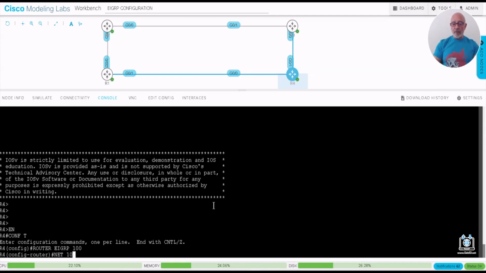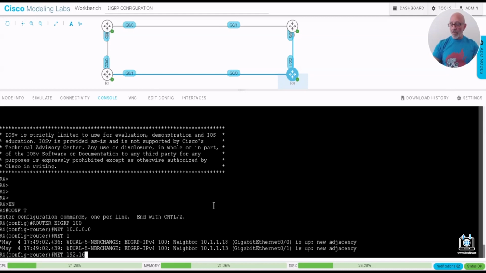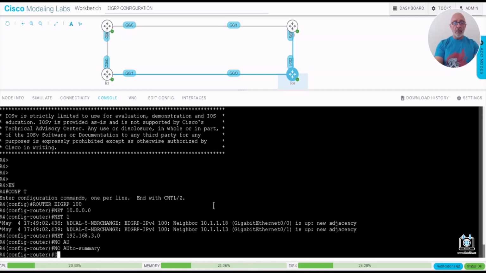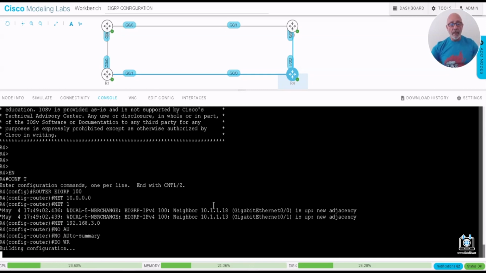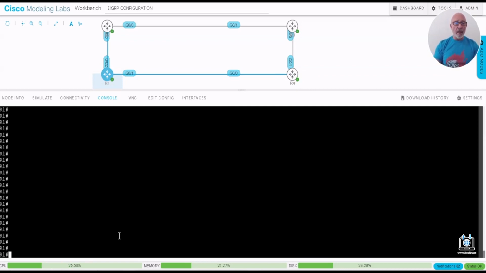Network, again, 10.0.0.0, classful boundary. Network 192.168.3.0. Enter. Auto summary, do wr. All right, so that's saving. Let's go to router 1 and let's take a look at our routing table.